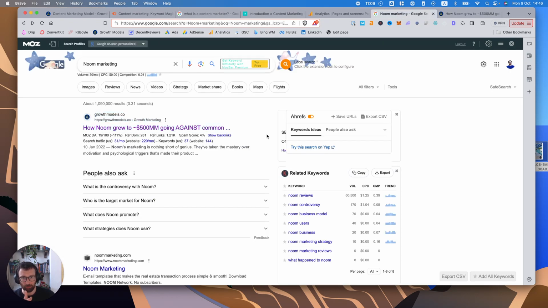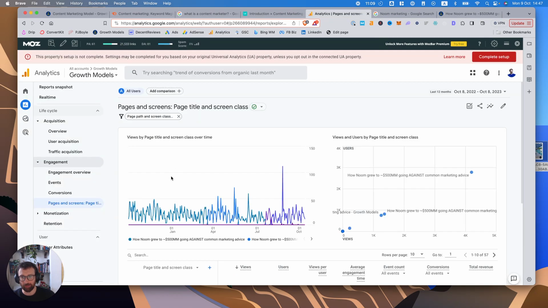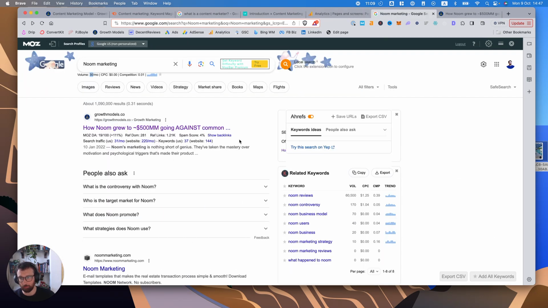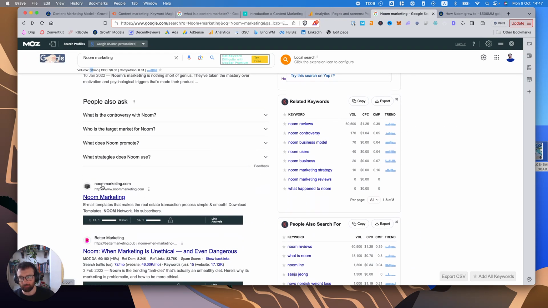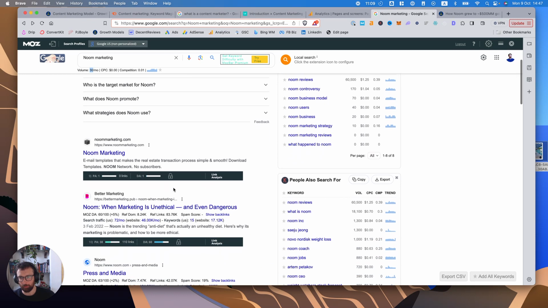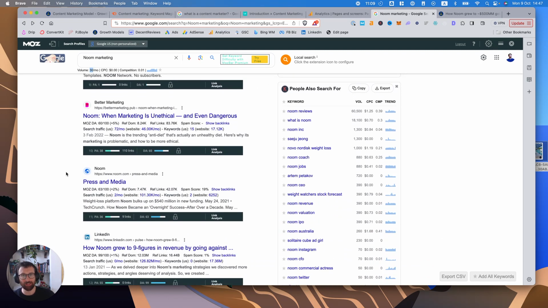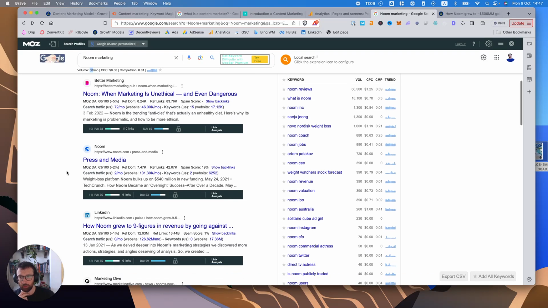And it's positioned us as the number one when it comes to analyzing Noom marketing. 30 searches per month. These things are never 100% accurate, and you can see from this that it's more than 30 searches per month. But anyway, we rank above Noom's own pages. I'm not surprised, to be honest. DA1 versus Better Marketing at DA60. We rank above them because this is not a high volume keyword that a lot of people are going for.